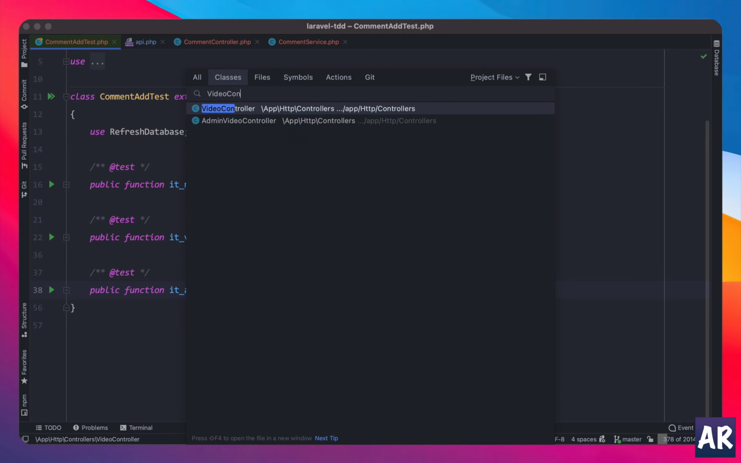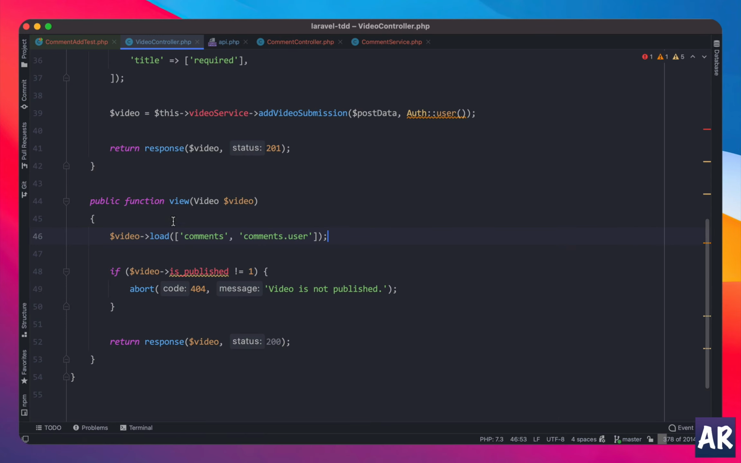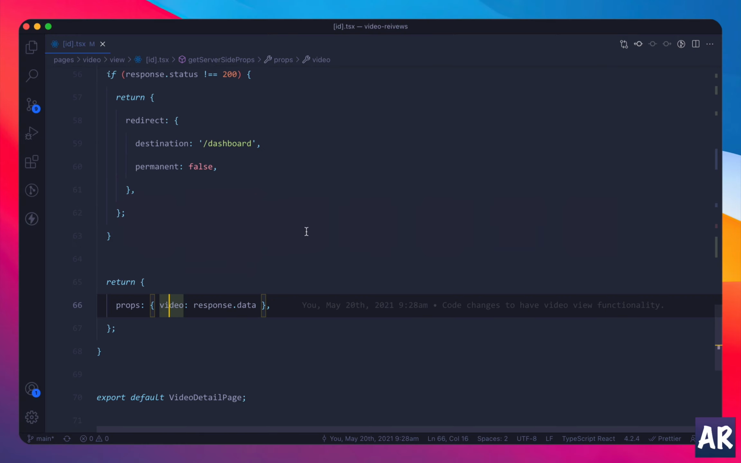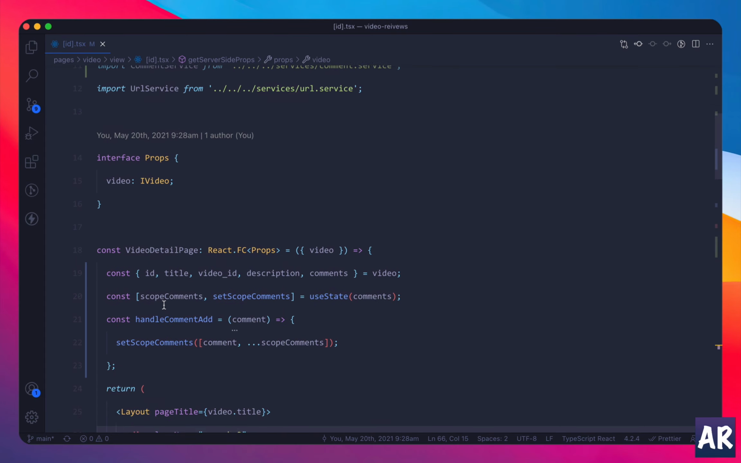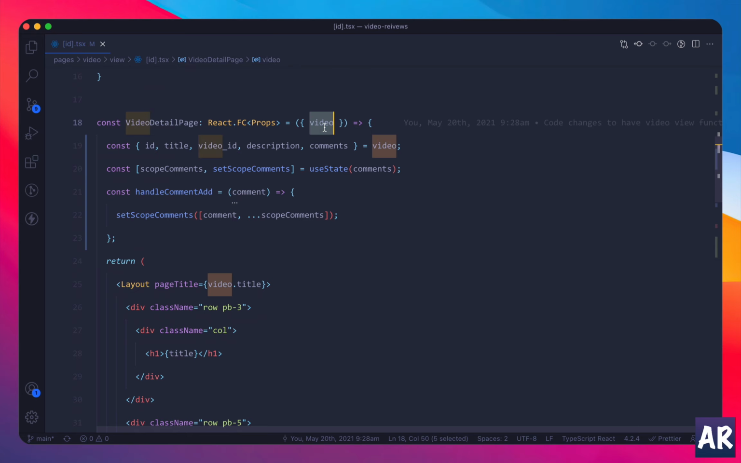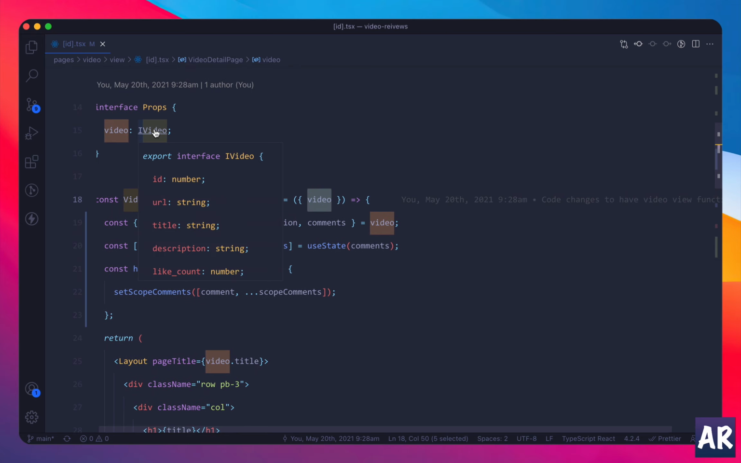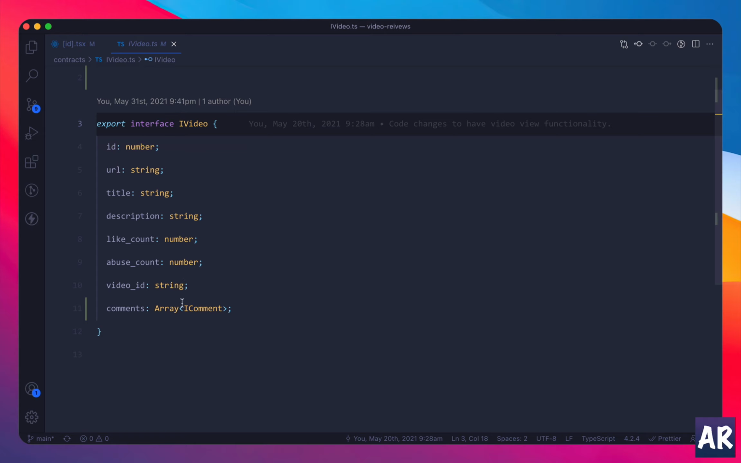That's interesting. Inside the video controller, for the view, I just added one line of code, which is I am loading the video with these relations. I'm loading the comments and I'm loading the comments.user. That's the only change in the view of video. And hence, I started getting those things inside my props. Okay, like this. And I have updated my interface iVideo with those properties as well.